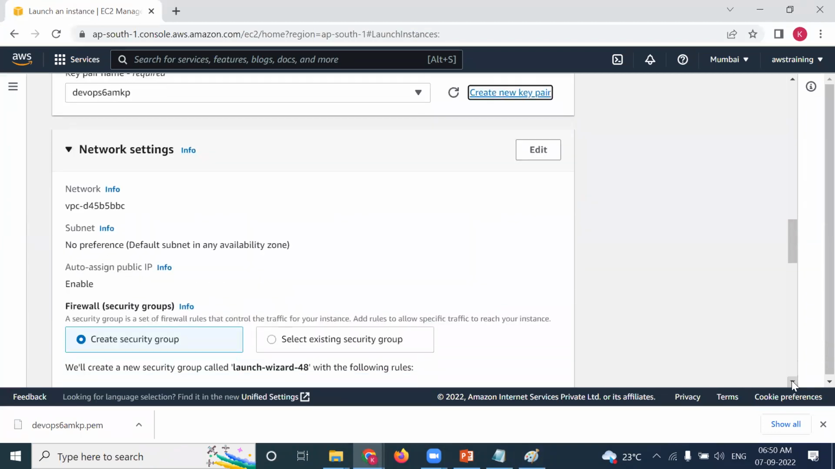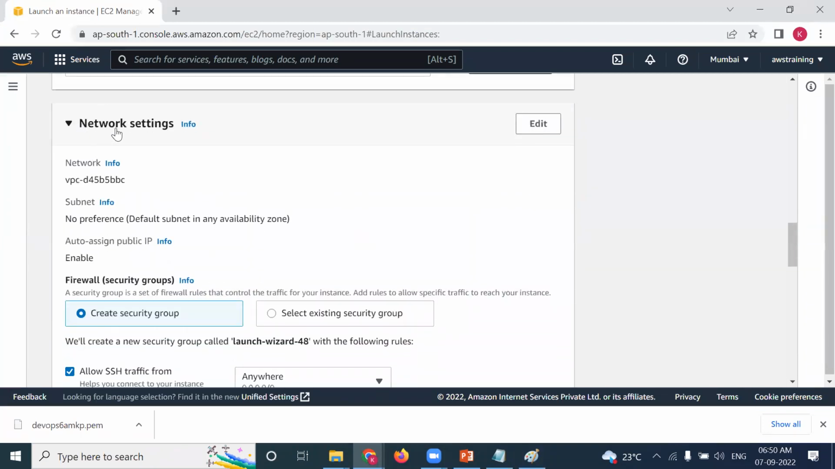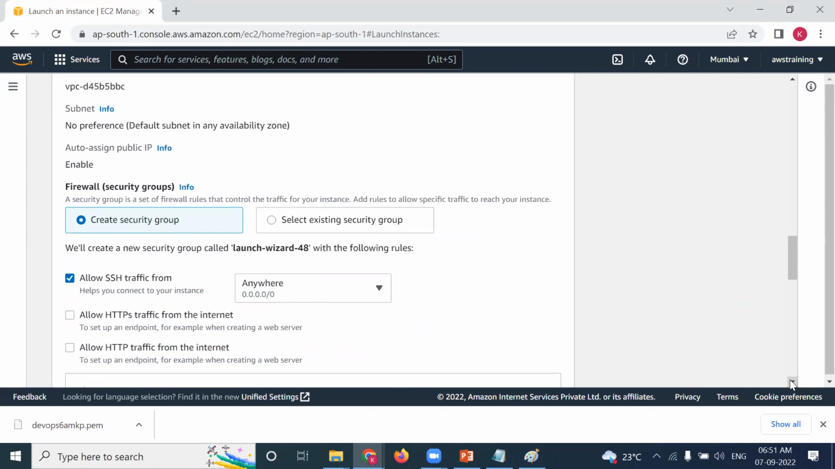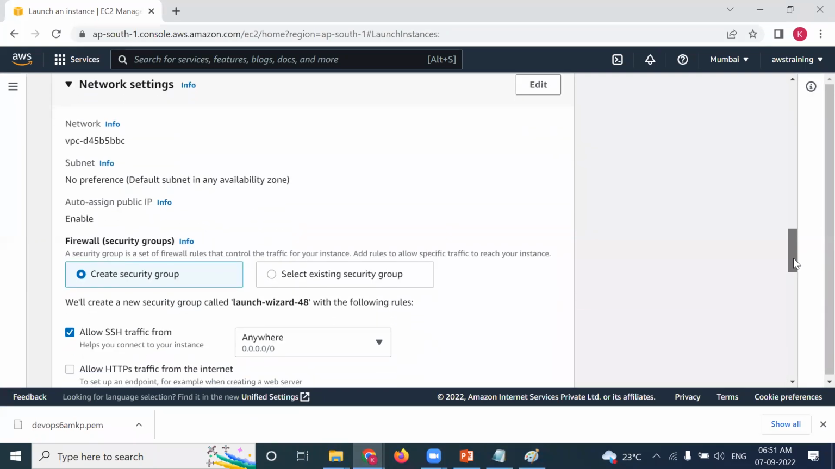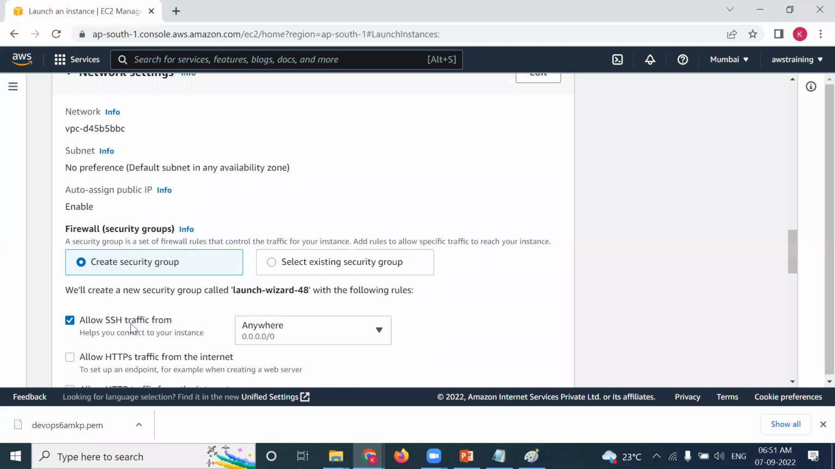Next, network settings. Network settings is all about opening the port. What do you mean by opening the port?